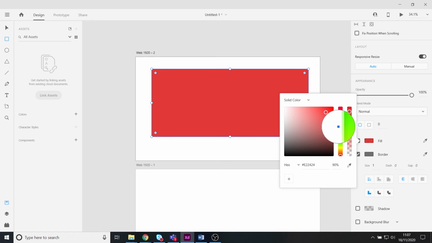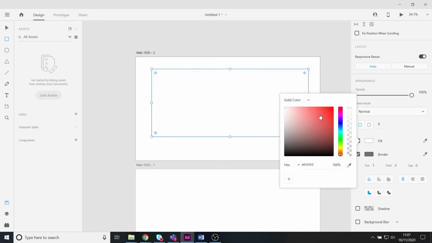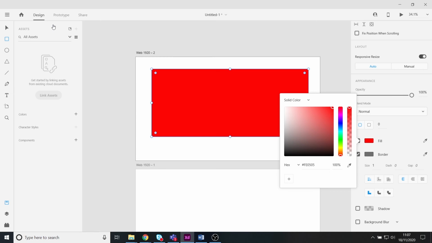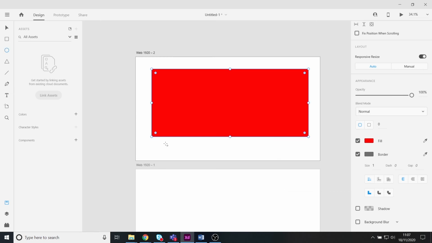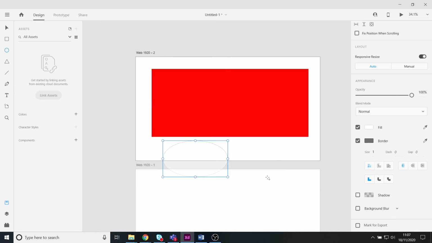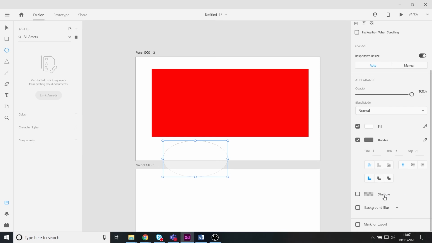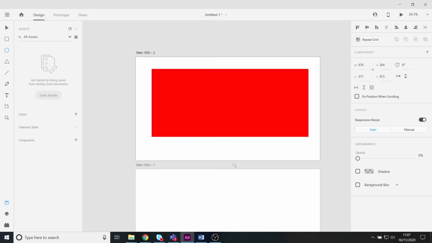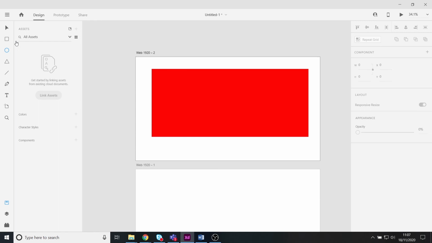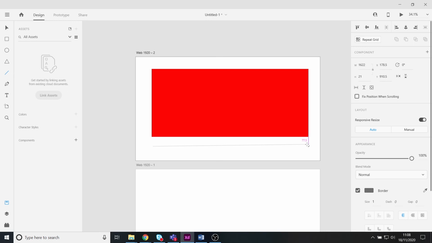So that is the shape tool. The circle and the triangle tool are very similar as well. You can change the colors. You can add in shadows and blurs as well. So that might be useful for when you're creating buttons. And the line tool, sometimes websites just like to have a line beneath or just part of the styling.